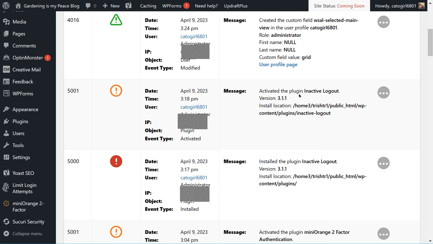In the first instance on this screen, the object is a user. That's where I created the custom field. The second and third ones are plugins that I either activated or installed. So in this case, I installed and then activated the Inactive Logout plugin again. Now you also get these warnings here. The green one is low in terms of severity. The orange open circle with the exclamation point is high, and the exclamation point with the filled in circle would be critical. So I can organize these by their level of severity as well.